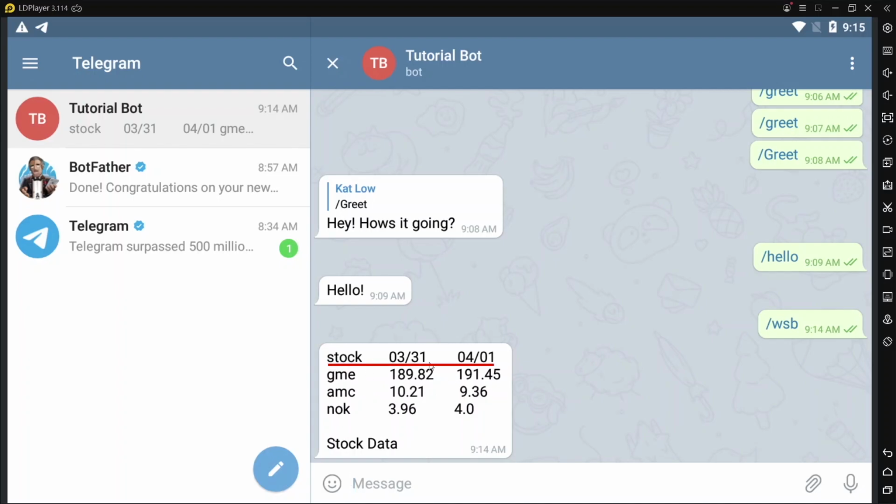So you can see here, these are like the column headers. It has stock 0331 and 0401, which is the last 2 days the US market was open, and then the stock prices for those stocks. The formatting is a little weird because Telegram's a little finicky about how things are structured, so you can play with that a little bit and make it better.